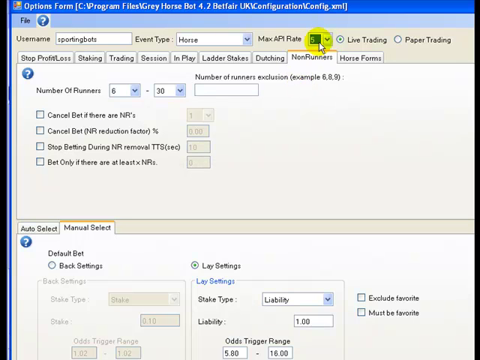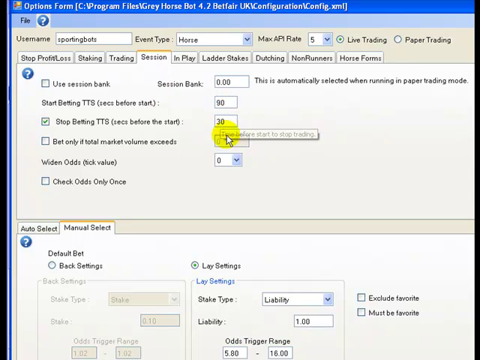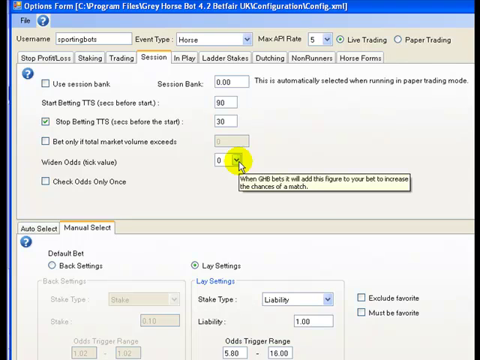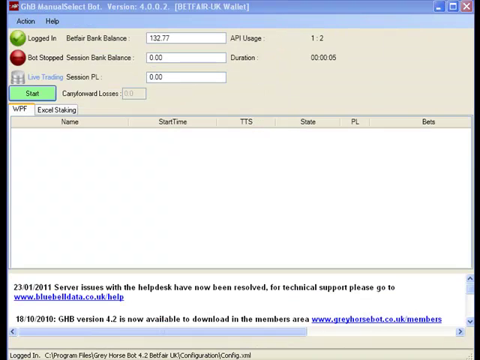You don't need to worry about the maximum API rate. 5 should be sufficient. You may want to speed up, but it wouldn't really matter anyway, but 5 would be fine. And that's it as far as the session is concerned. So don't forget to set your stop loss, session 90 and 30. You might want to widen odds, but in fact, I wouldn't widen odds in this case. We don't want it to take any higher than 16, so we'll leave that at 0. We may miss some bets, but that's life, basically. And your non-runners, make sure that's set 6 to 30. Okay, so then just click OK to save your settings.